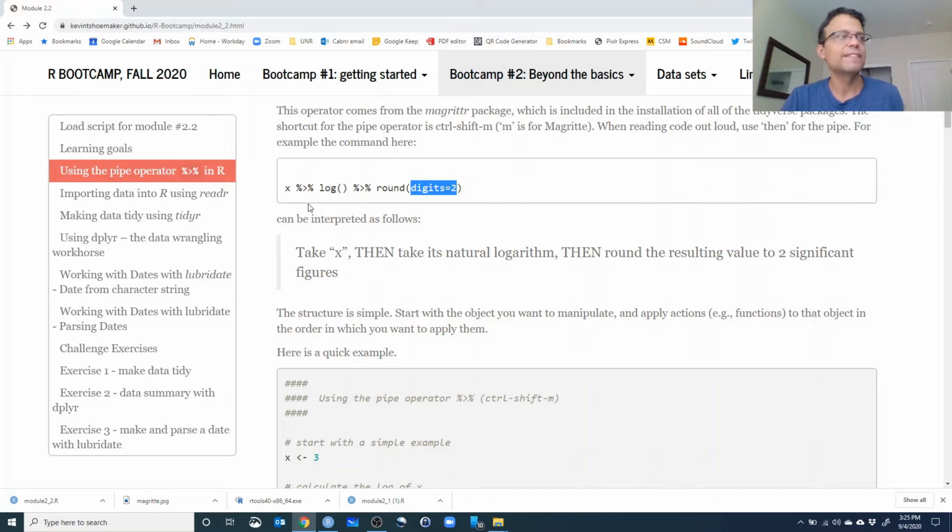All right. Take x, then take its natural logarithm, then round the resulting value to 2 significant figures. It makes complex code a lot easier to read, and we'll go through that in R.